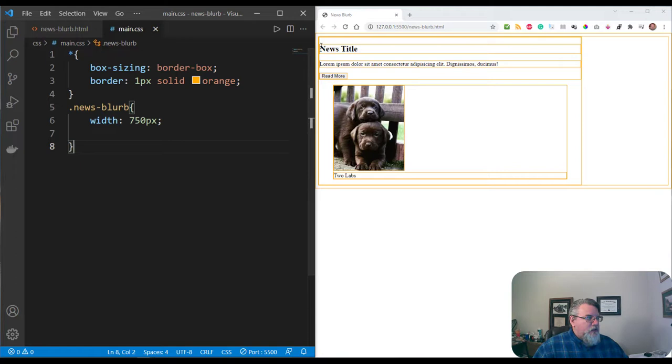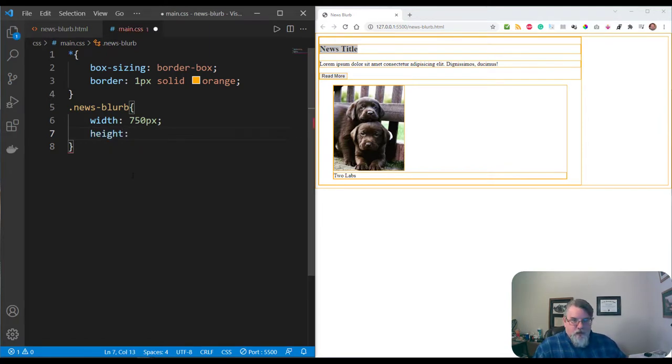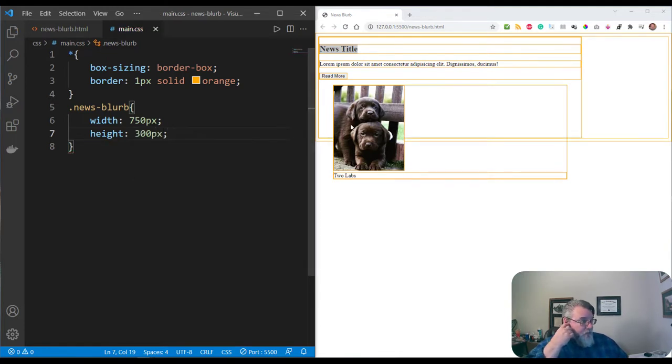So for instance, this is the H1 tag. It goes all the way over here. So my width is 750 pixels. And I'm going to give this an actual height. Let's call this 300 pixels. Okay. Yep. My 2 labs are outside of this now, but that's okay. We will fix that.